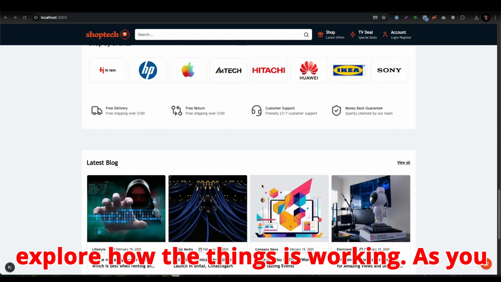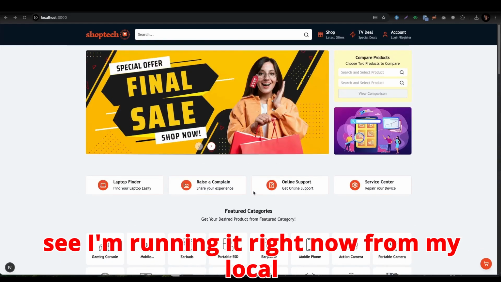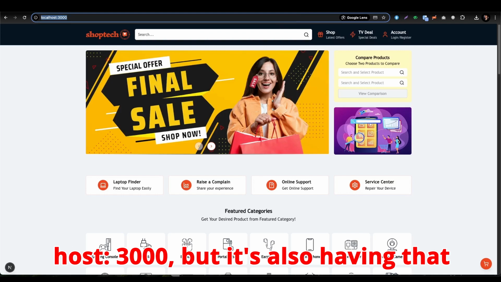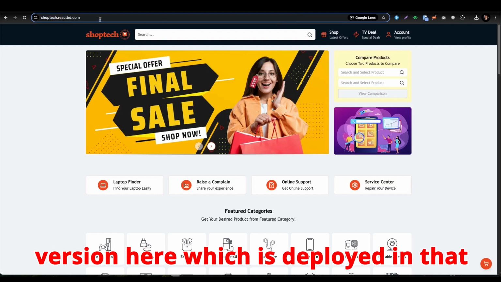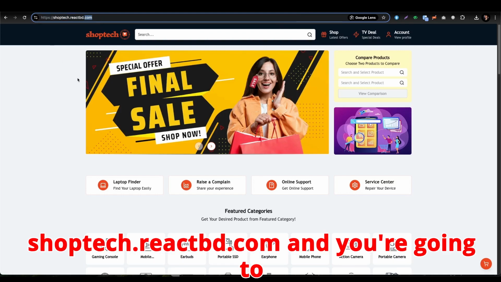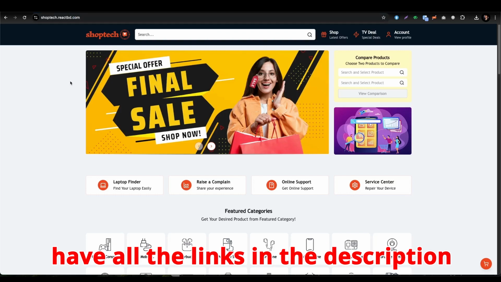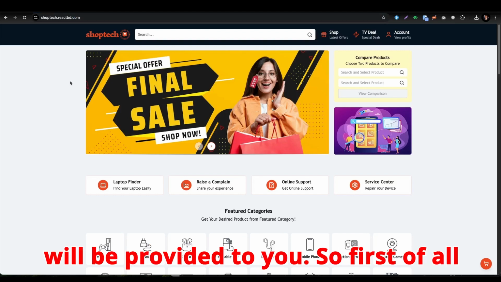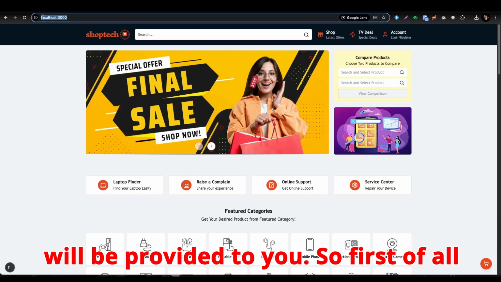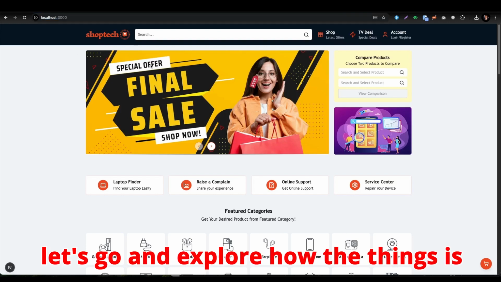First of all, we're going to explore how things are working. As you see, I'm running it right now from my localhost 3000, but there's also a version deployed at shoptech.reactbd.com. All the links will be provided in the description. So first of all, let's explore how things are happening.